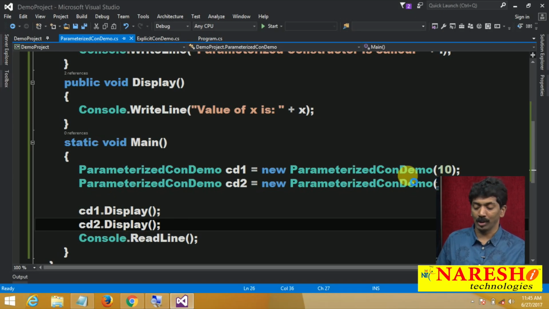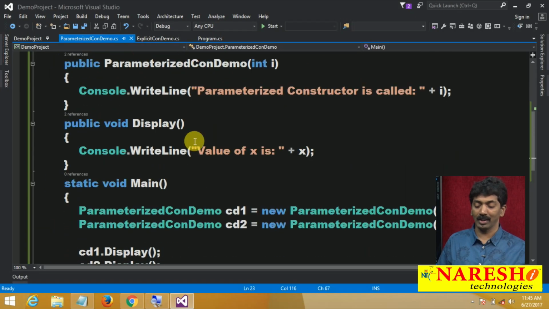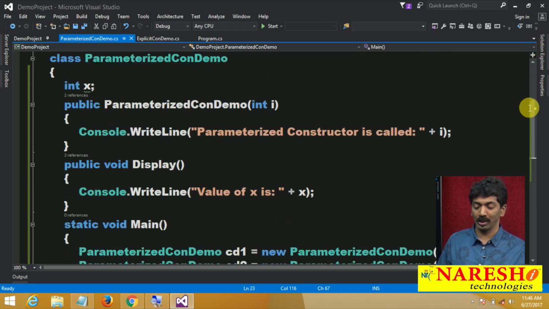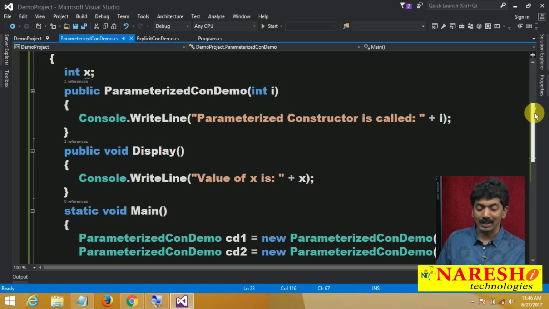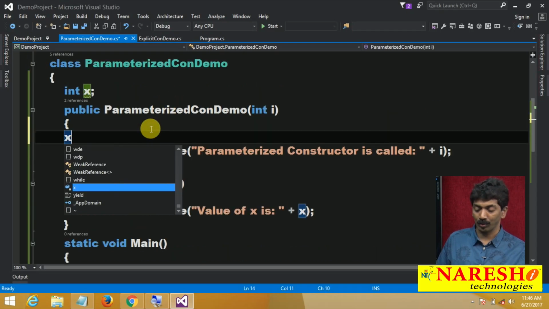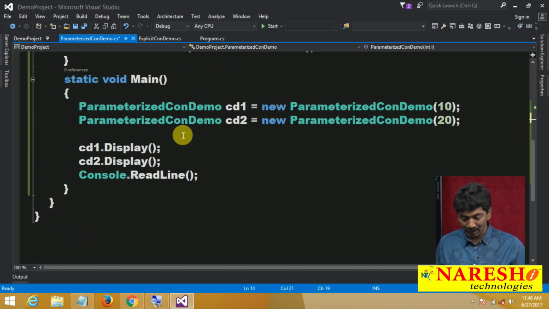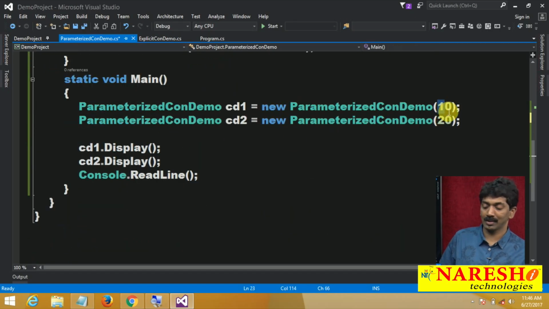But remember a point here, we are calling it by using cd1 and cd2. Can't I use this 10 and 20 in the place of x? Yes, it is possible. How is it possible? See, inside of your constructor, you can just do one thing. What? x is equals to I. You can assign like this.